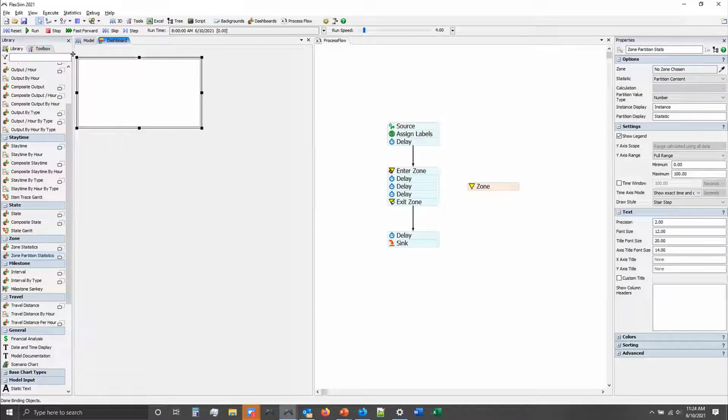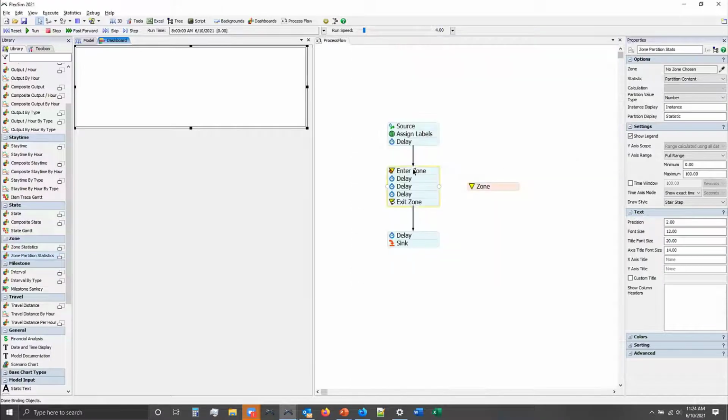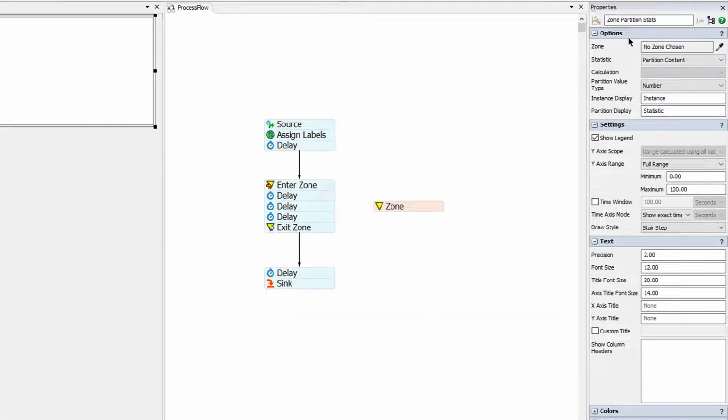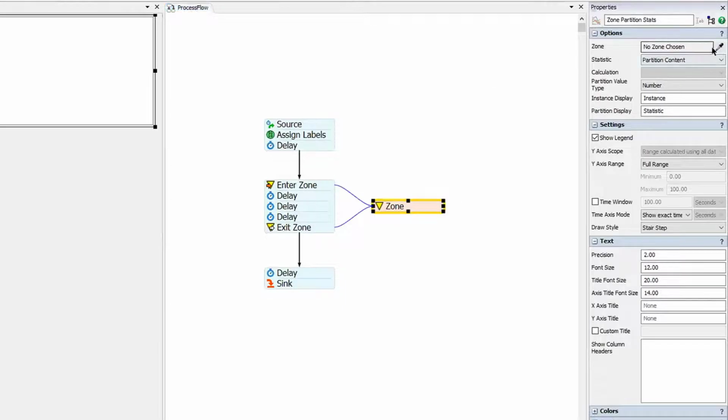Just make it a little bit bigger here. Okay, now this chart has a set of options on the right-hand side. And for any of the zone-based charts, the first thing that you need to tell the chart is what zone to look at for the stats gathering part of the chart. So since these stats are being gathered by this zone right over here, I need to use my eyedropper and say that we're gathering stats out of this zone.